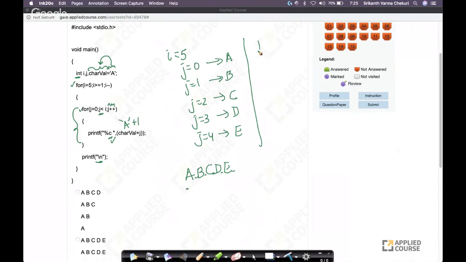Now let's look at what will happen when i equals 4, not when j equals 4. Look at this update: i is getting decremented, and this will happen as long as i is greater than or equal to 1. Now i becomes 1. What are all the possible values of j? j will be 0, 1, 2, 3. j = 4 is not valid, because of the termination condition j < i. If j becomes equal to i, this condition will fail.